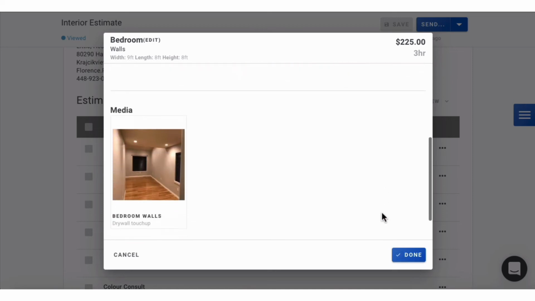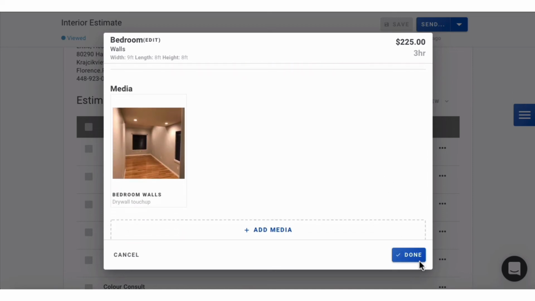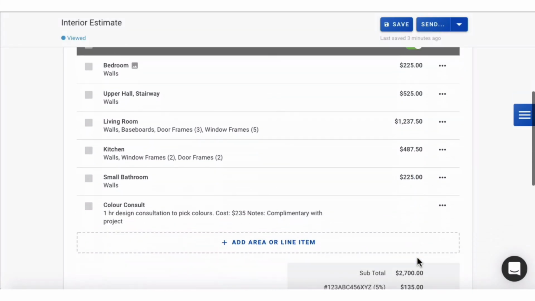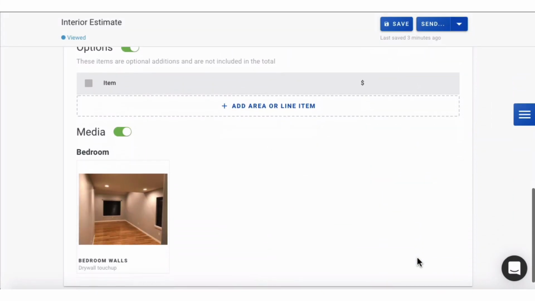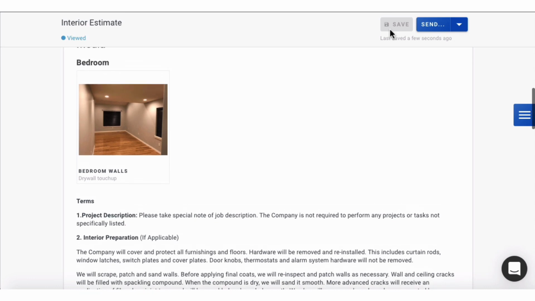Scroll down on your area to see the photos you've uploaded. Once you're finished, click Done. You'll now be able to see your photos at the bottom of your estimate and work order. Once you're finished, be sure to click Save so that you don't lose any of the progress that you've made.